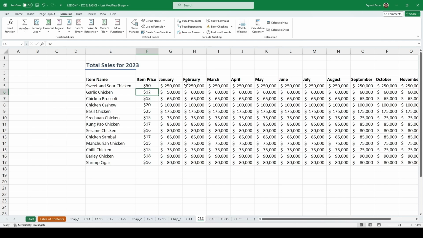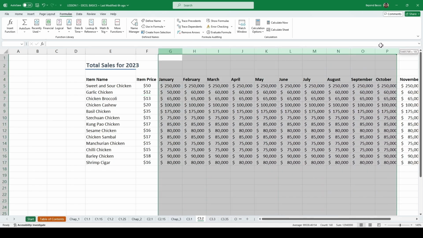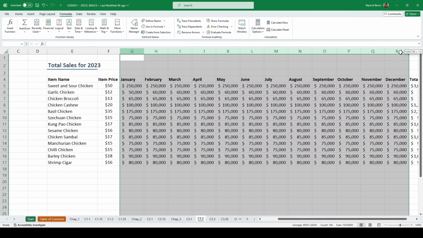All right, so there are other ways too, which will help you organize and manage large sets of data more efficiently. Let's use the group feature in Excel to create collapsible sections in this worksheet. Let me show you how. First, let's select the columns that contain the months, the entire columns, all the way from January till December.